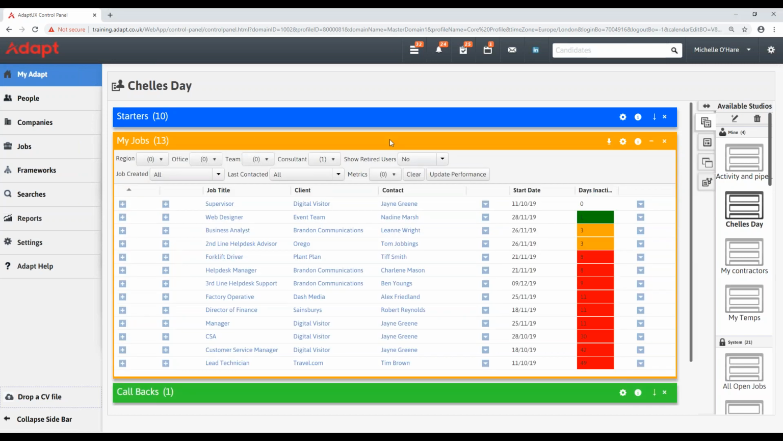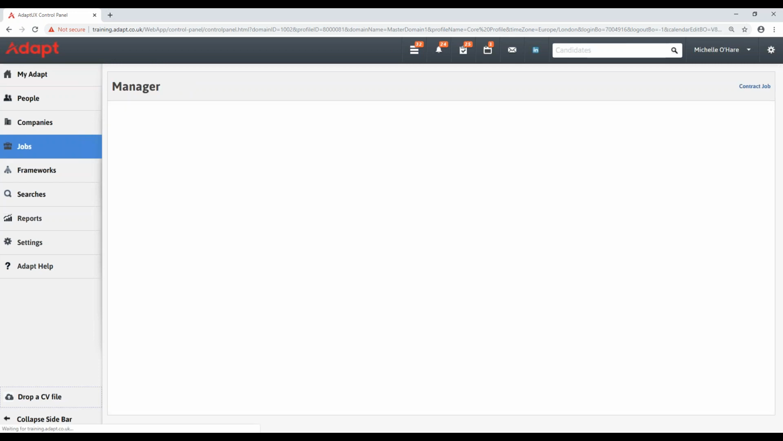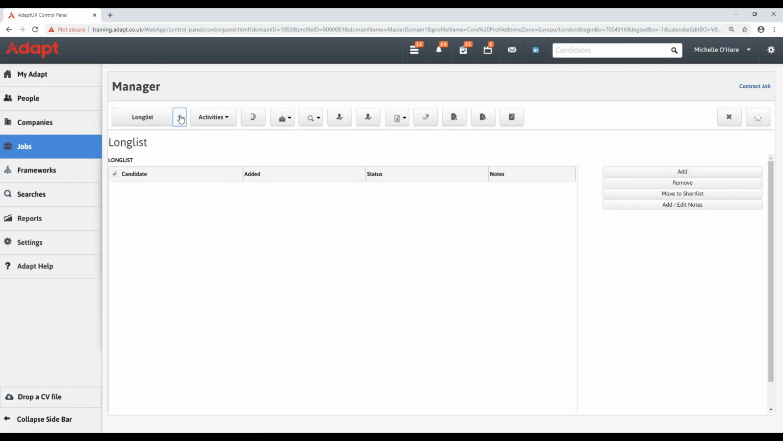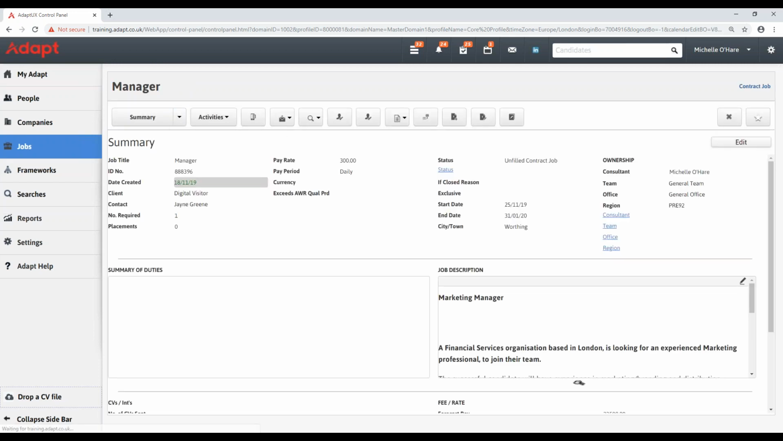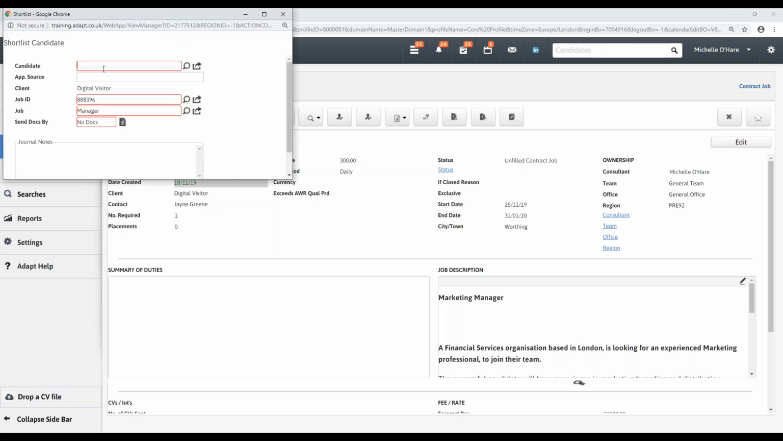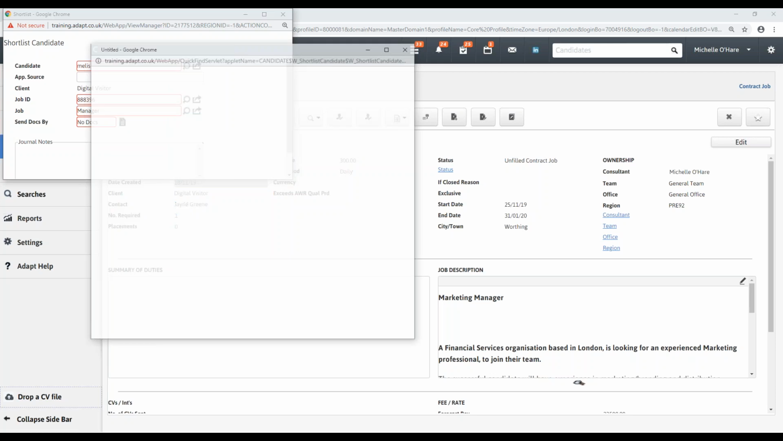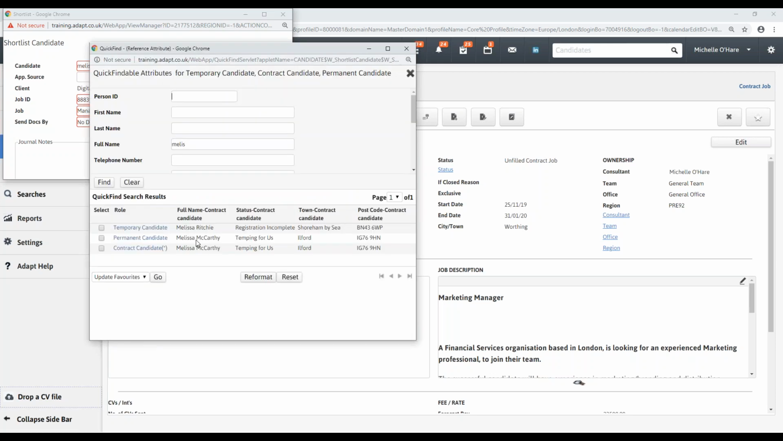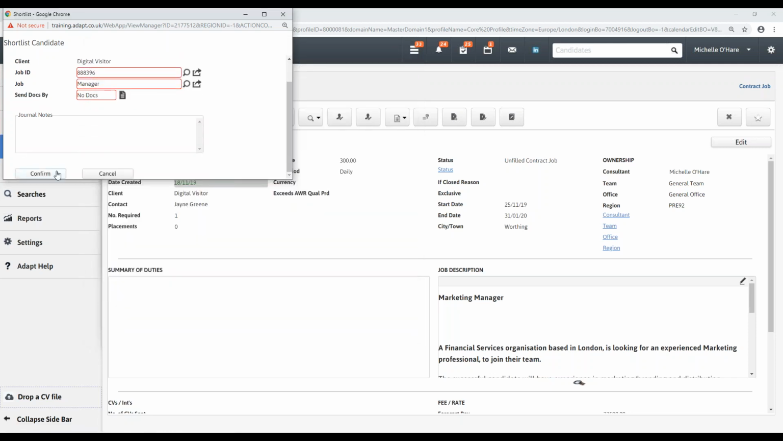So let's open up our jobs widget here and let's go into the job we're working on. So normally you'll start off in the summary page like this, and you can see your icons at the top. So this one here is how you can shortlist somebody to the job. So let's click on here, and all you'll need to do is add in the candidate's name. So you've got Melissa. This is a contract job, so we're going to select the contract side and then confirm.